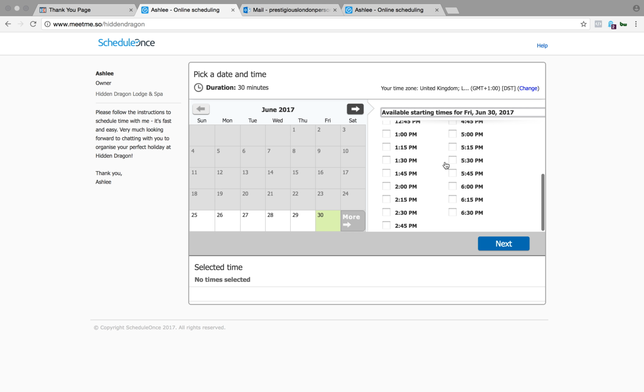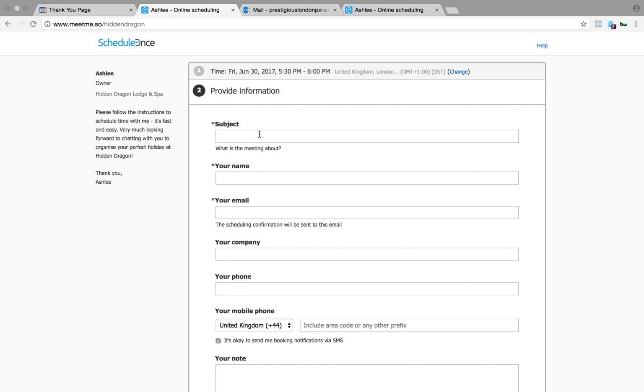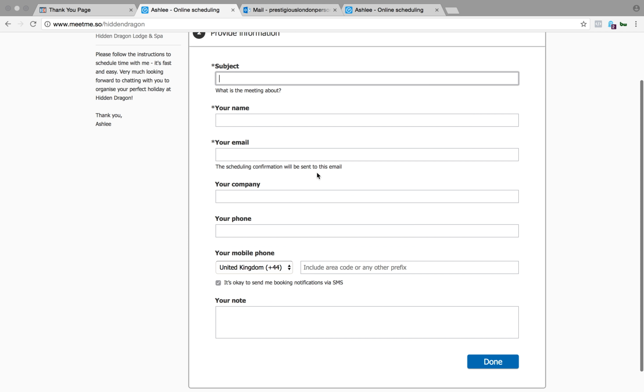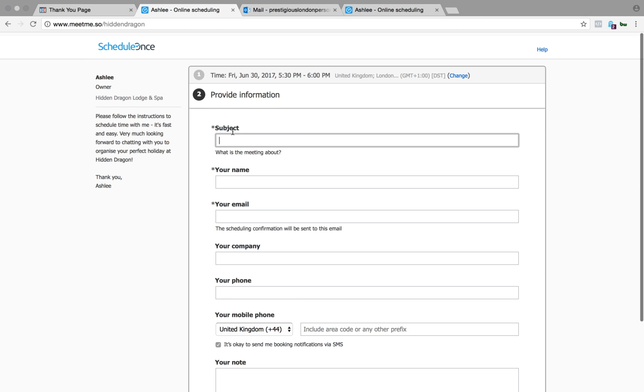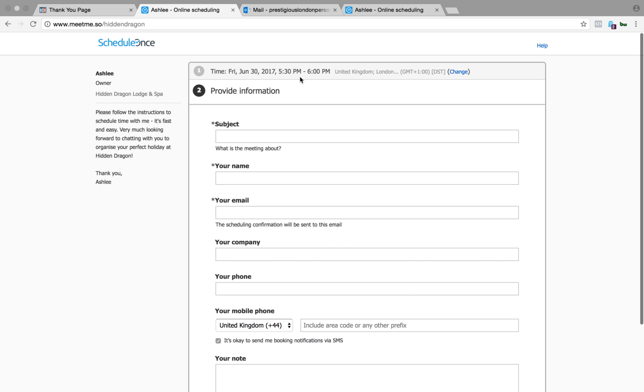You can set how long each time slot's going to be. So say there. Okay, you press next. It's saving. You put the subject, what the meeting's about. That's what they'll put. The name, the email address, the company, and then press done. Once they've done that, okay, it will just go.